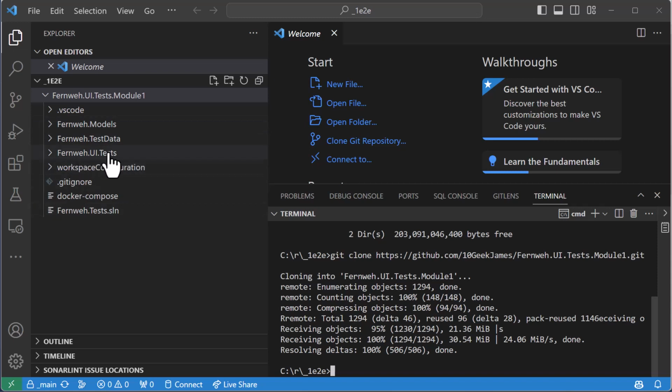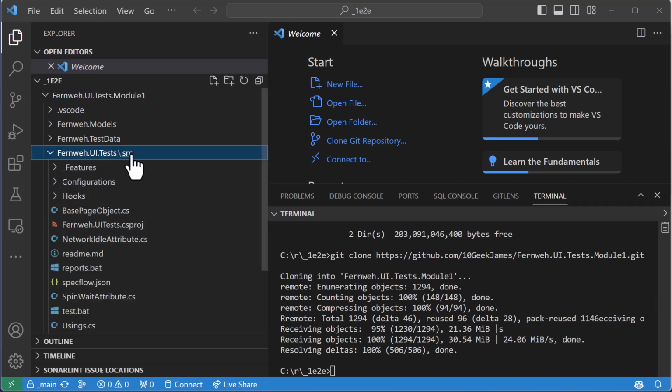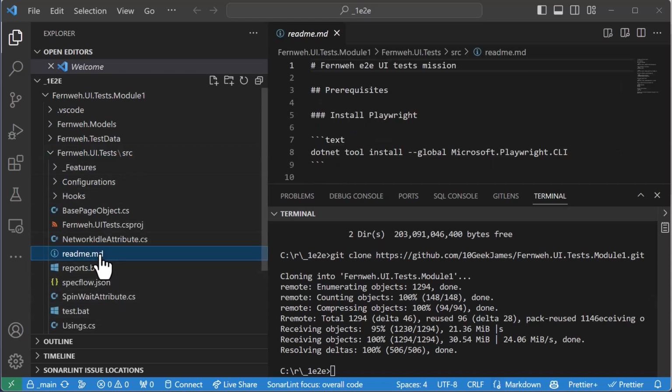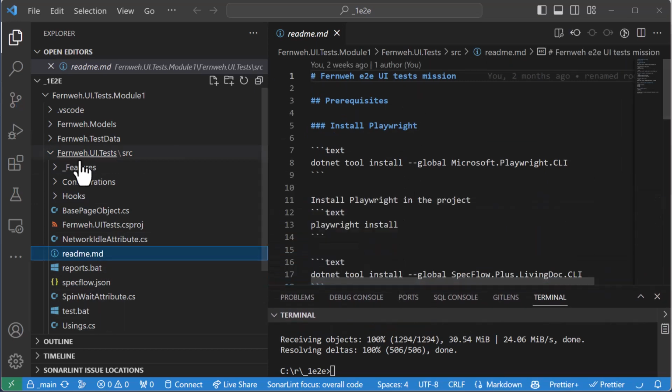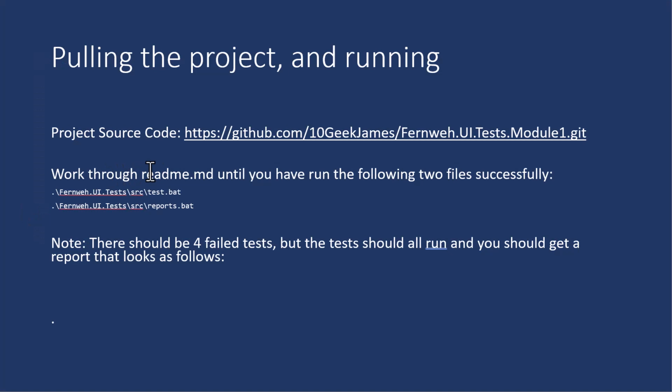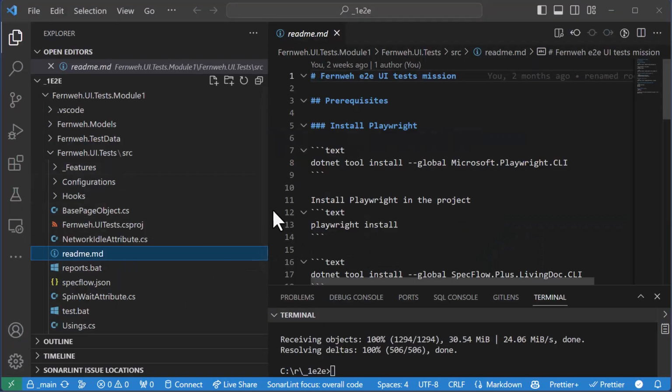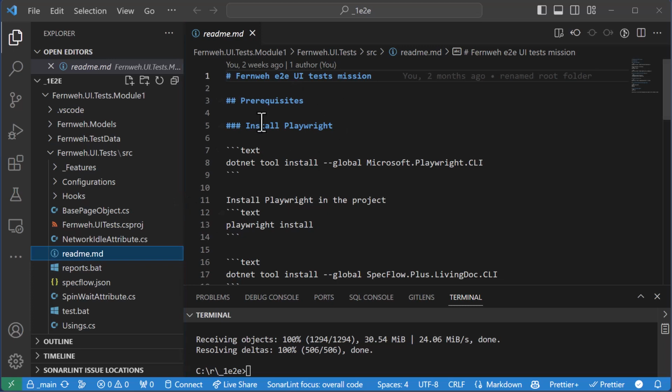And now that we're here, I know we're going to go into this Fenway UI test. That's going to be where most of our focus is. And there's a README file here that I'm going to want to work through. Let's double check our program notes: work through the README until you've run the following two files successfully. All right, that's the folder we're looking at. And a little bit of an update. There should be some failed tests, but all in all, the tests themselves should run, even if they're throwing failures.